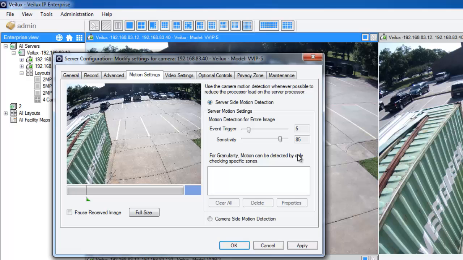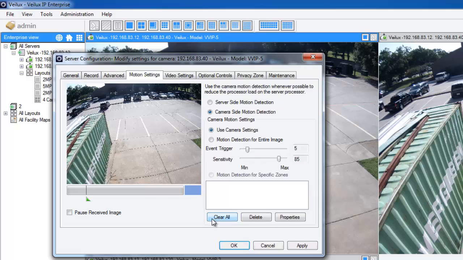So we are in the motion settings. By default, it's going to set it on the server side motion. You always want to change this to camera side motion because, take into consideration, if you have 20 cameras hooked up to a server, all of them set to server side motion, your system utilization is going to be extremely high and you're going to have poor performance on your server. Setting camera side motion frees up a lot of your system resources.